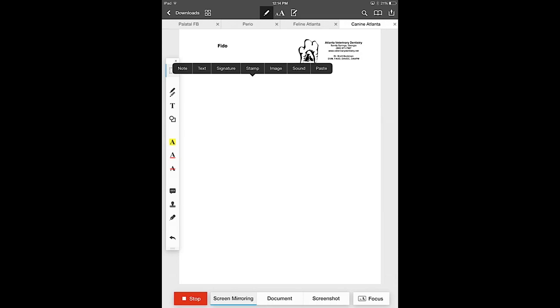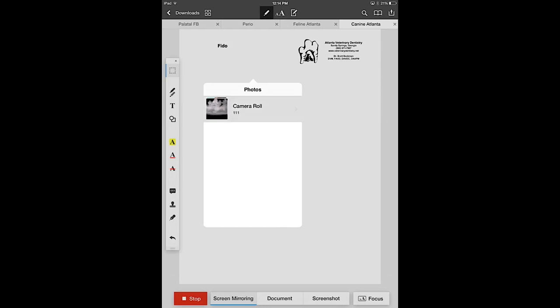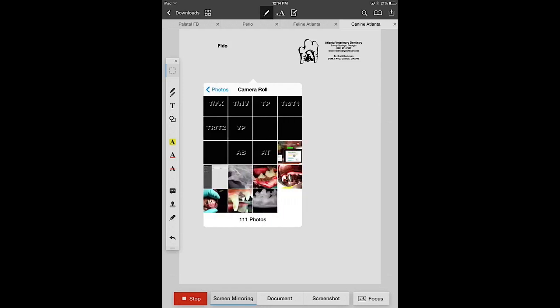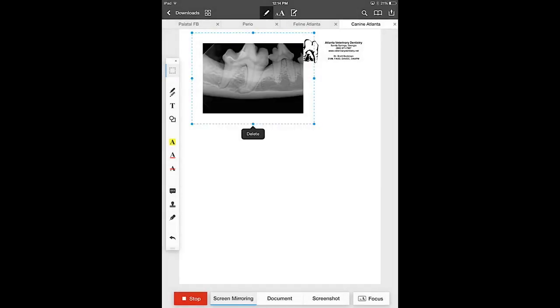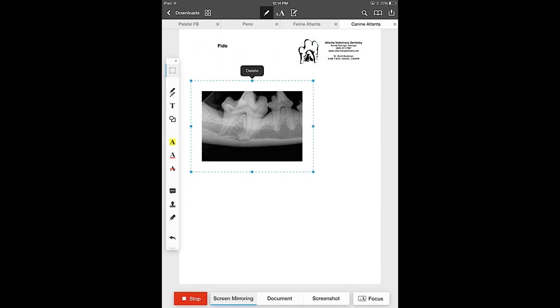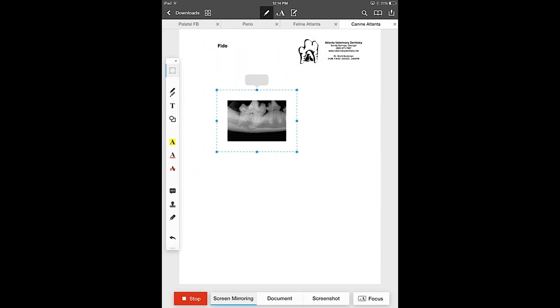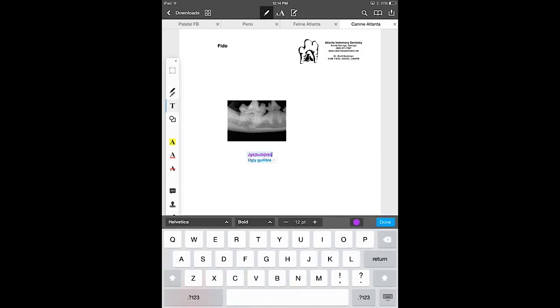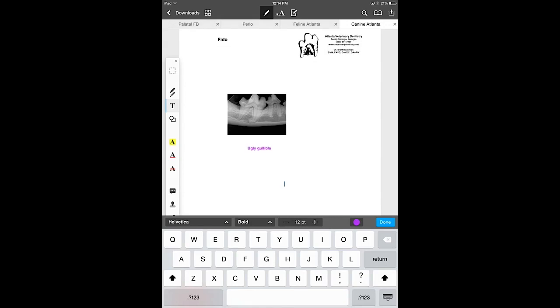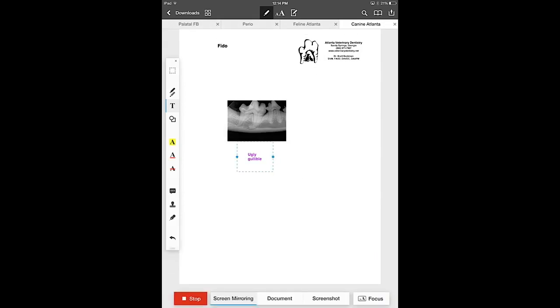So if we want to add an image, any image that's in our camera roll or our photos on our iPad can be added to this immediately. So we tap Photo Library, and that opens up our camera roll. We can take an X-ray and tap the X-ray and it immediately shows up. We can resize it, place it, and then we can come down here and we can put some annotations in as well and center those however we like. Very quick and easy to do that.